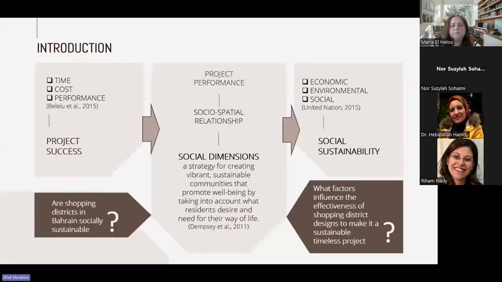in Bahrain. Architecture projects face a lot of challenges, such as time, cost, and performance to become a successful one. Project performance holds a very critical element, which is socio-spatial relationship, which also represents the social dimensions in the project. According to Dempsey et al., they define the social dimensions as a strategy for creating vibrant, sustainable communities that promote well-being by taking into account what residents desire and need for their way of life.